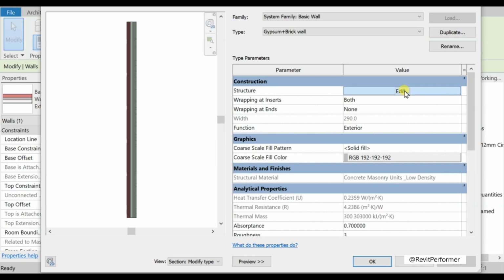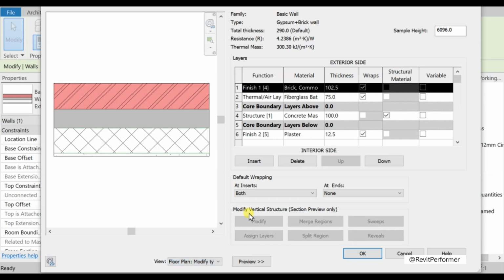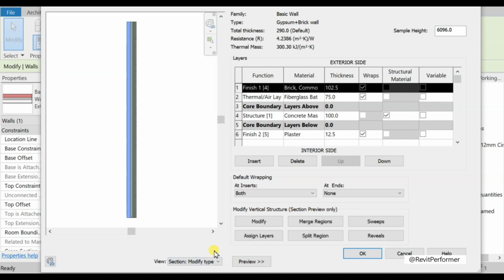And then I will go to structure and you will get these kind of options. So if you are in floor plan modify type attributes, you won't be able to use these options because you can see that it says modify your vertical structure, section preview only. So you have to go in and then click on modify type attributes. In that case, only these options will be available.